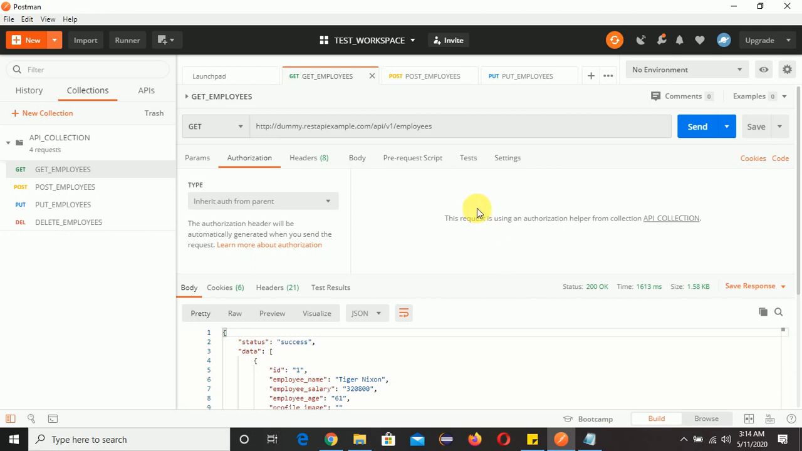So in the previous session, I explained through Postman how to send a GET request, how to send a POST request, how to send a PUT request, and how to send a DELETE request. If you have not gone through those videos, please go through them once after this session.